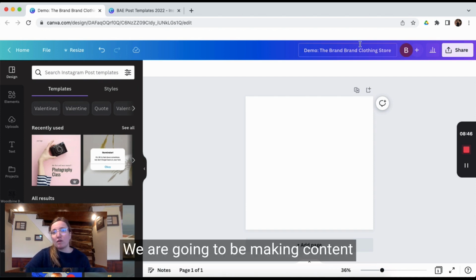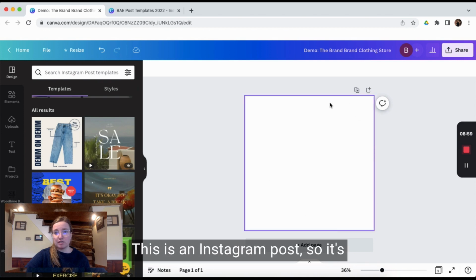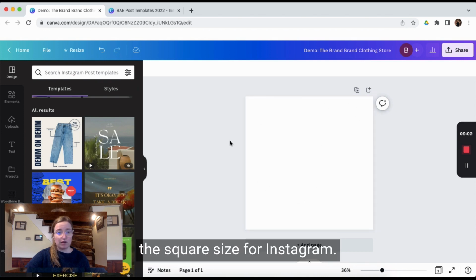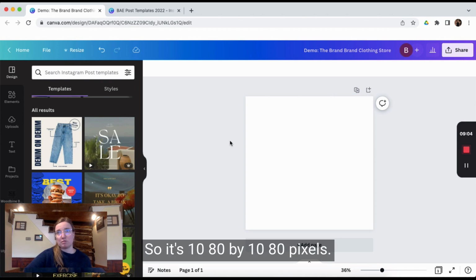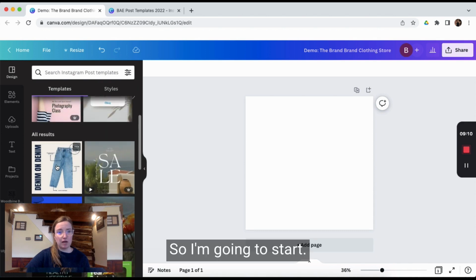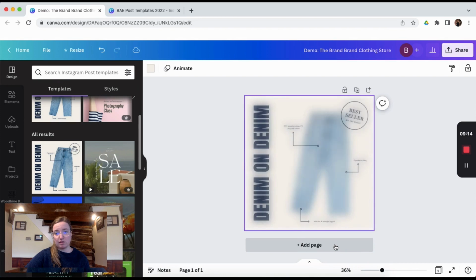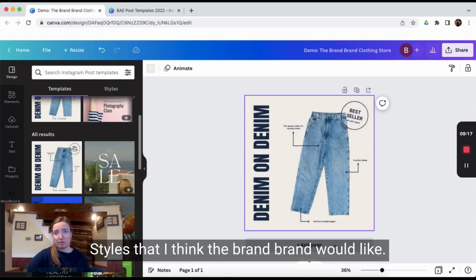So we are going to be making content for the brand clothing store. This is something I just made up. Over here in this panel, you can click on design, and I've preset, this is an Instagram post, so it's the square size for Instagram, so it's 1080 by 1080 pixels. These templates are already scaled for that. So I'm going to start just pulling some styles that I think the brand would like.